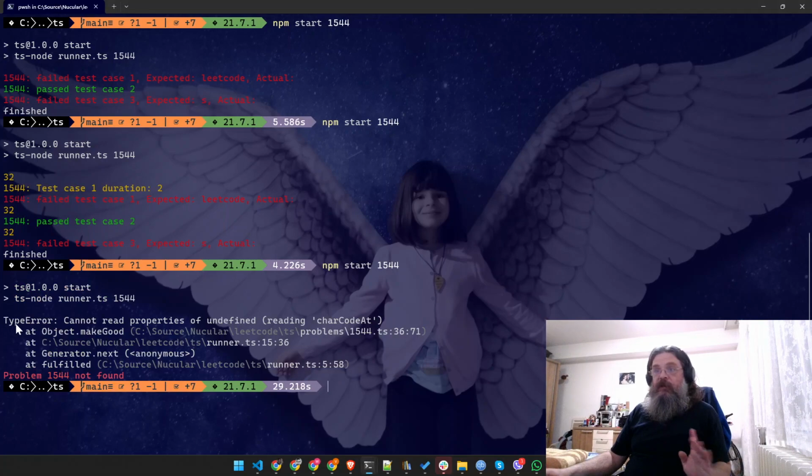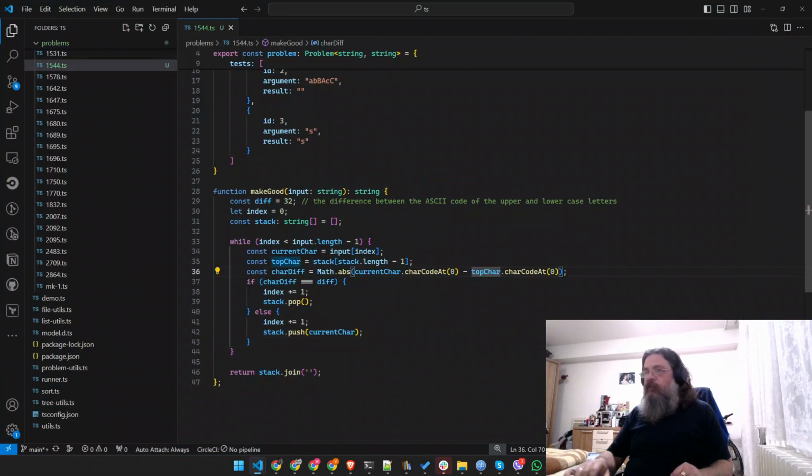And we got our results, and it's a type error. Cannot read properties of undefined reading char code at line 36, character 71. Where is that? 36, I guess it's this. You might have seen that TypeScript wanted to have this here. And it's correct. Our stack may be empty. But on the other hand, if the stack is empty, where is the stack empty? Well, the stack is empty initially, so we can sidestep it maybe.